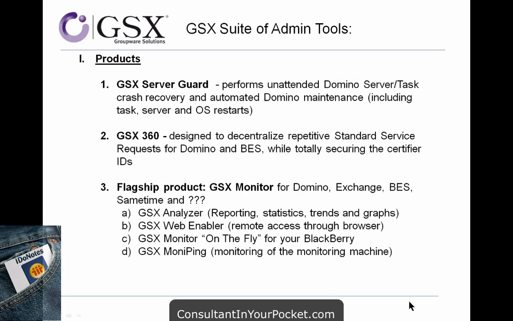What we're going to talk about for another minute or two is our flagship product, GSX Monitor, because that's topically most logical for today's session. GSX Monitor has several components. There's the monitoring tool, which is the dashboard and the actual probing piece of it. There's the analyzer, which is the reporting part of it, and it's all included in one tool. It's an additional dashboard and also allows you to create and deliver reports in an automatic way. Web enablers deploy the information in GSX Monitor to other people. Monitor on the fly is utilized on your smartphone device, obviously including BlackBerries, to see what's happening in your environment. And then Monoping is a monitor for the monitor.